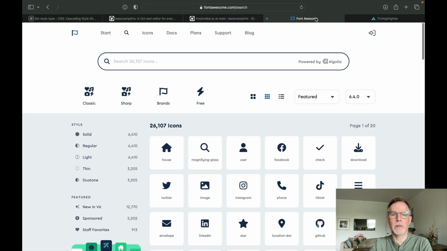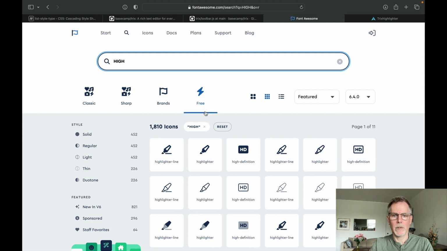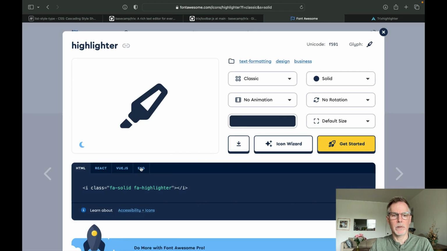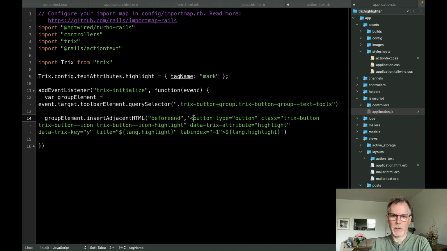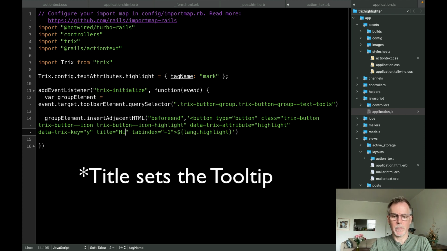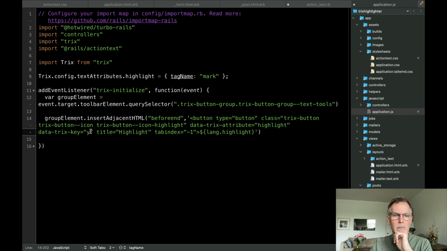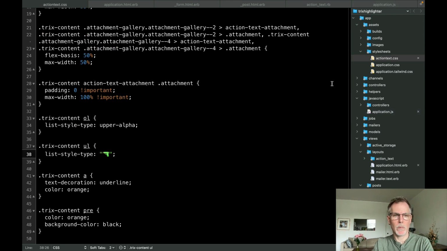Another thing we're going to do is grab an icon here. I used Font Awesome and we're using the SVG here. So that's where this came from. That's where I got the button. And I just changed the name to match here, highlight. So instead of bold, I got highlight. So that's going to be the title of the button. You have a hotkey. I used Y for yellow. We have one more thing to add.